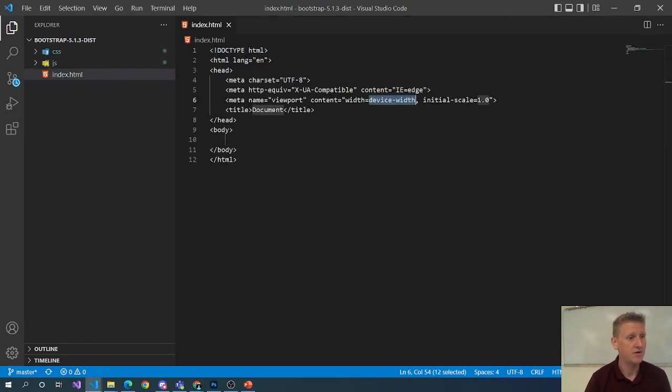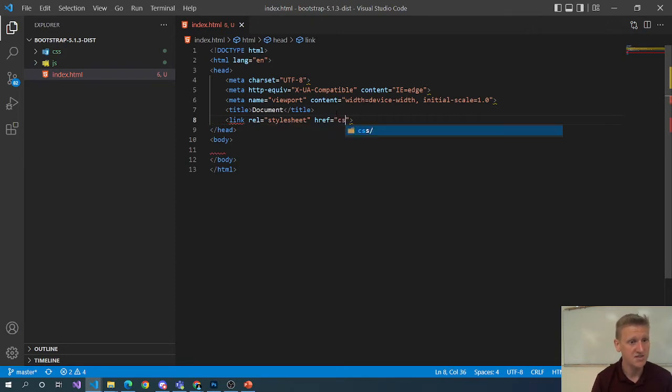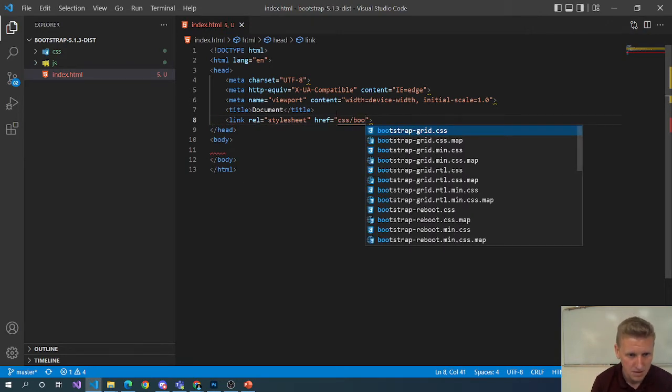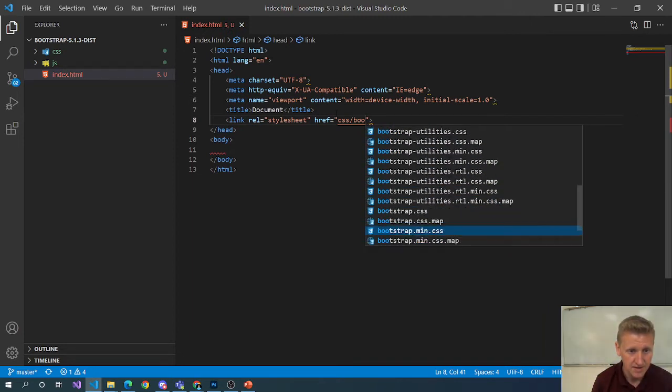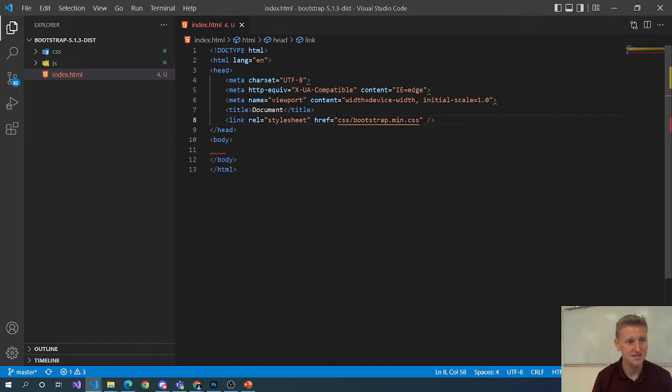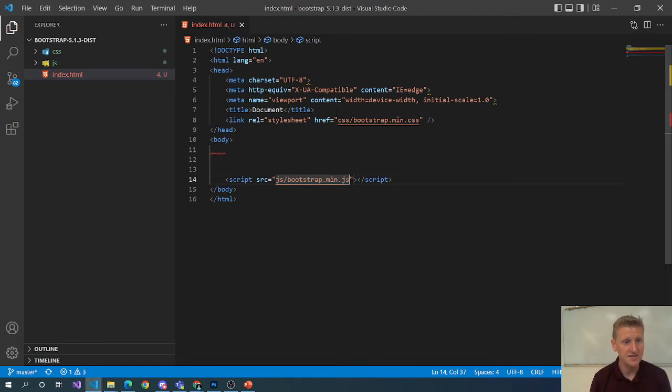So if I were to go here, index.html, now I'd use Emmet. Let's go ahead and link to CSS Bootstrap min.css. So let's find, there's my Bootstrap min CSS. So now I've linked to Bootstrap. And down here in the body, I'm going to put a script tag, and bootstrap.min.js. So again, I'm linking to the CSS file, I'm linking to the Bootstrap file.